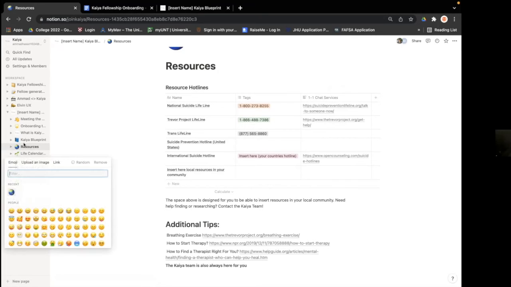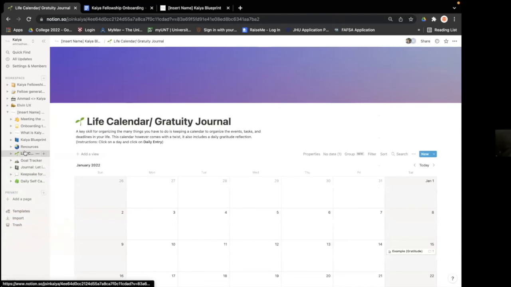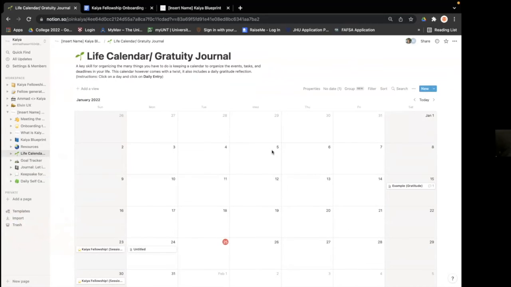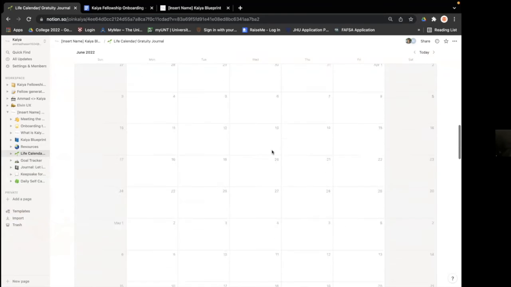Then we have a life calendar. We also wanted to include some personal development elements into the actual Notion, to get you to see how Notion works and the stuff you can do with it, the different pages, different templates that are available. In this life calendar / gratitude journal, you can organize your events in your life, what's going on. If you have a math test coming up tomorrow, if you have a paper due in a few months, everything is here for you to track.